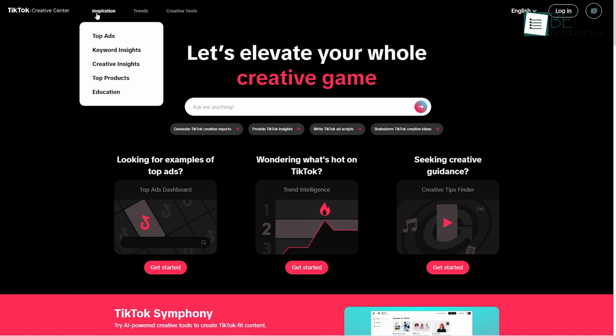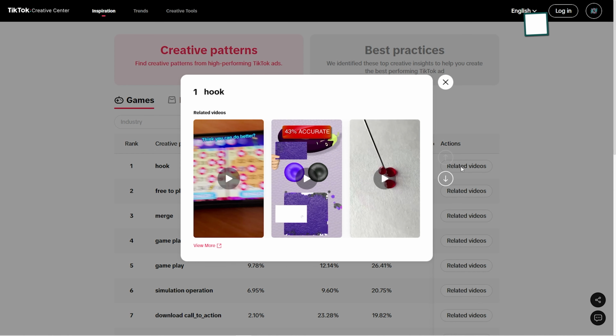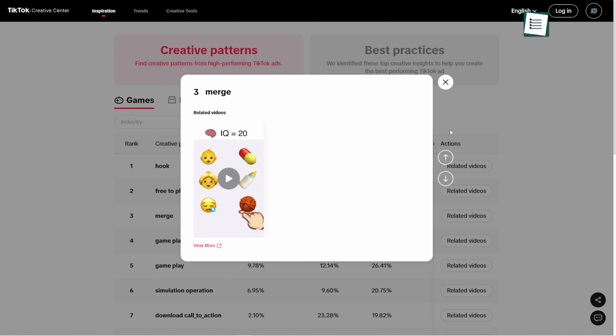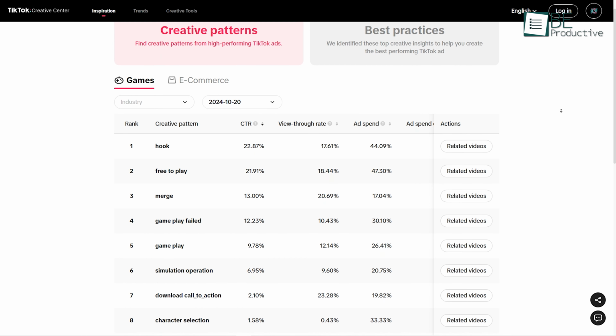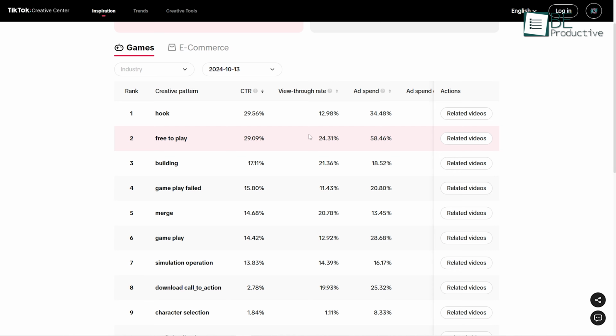Right now, TikTok Creative Center brings you creative patterns to help you find the niche you're looking for. Here, you can see the patterns of different contents in different categories and get the numbers about which content pattern is getting more traction. By analyzing them, you can find your niche.